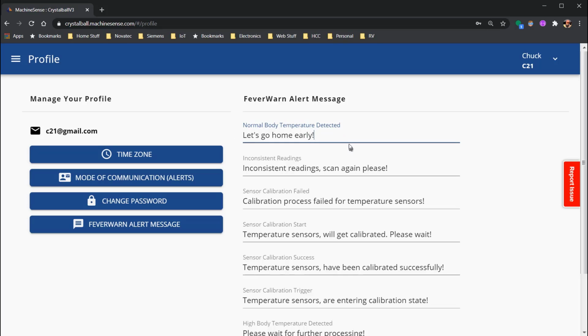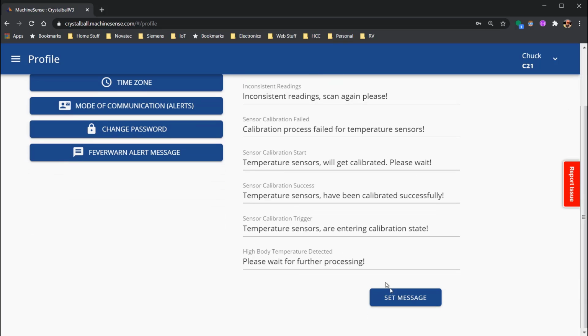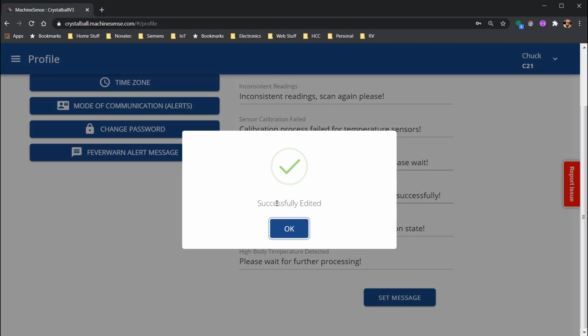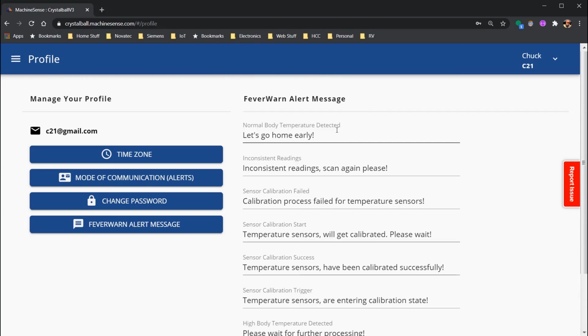Okay, so we change the message to what we want, and we can do that with any of these messages here. And then we click the set message button, and we are happily, successfully edited. Okay, so now on your scanner, once we get through all this business, anytime a normal body goes through there, you're going to hear, let's go home early. Okay, and all of these messages as well.